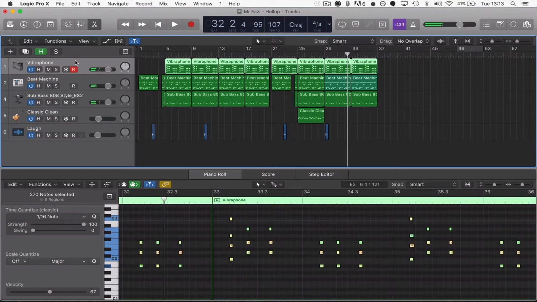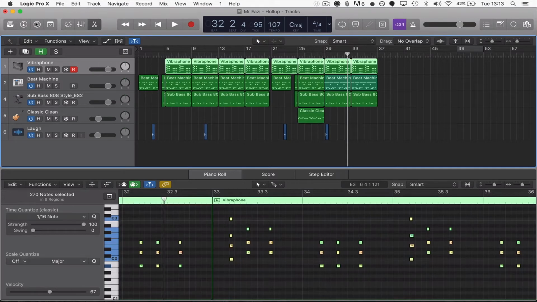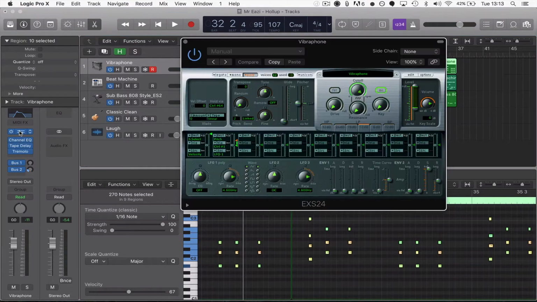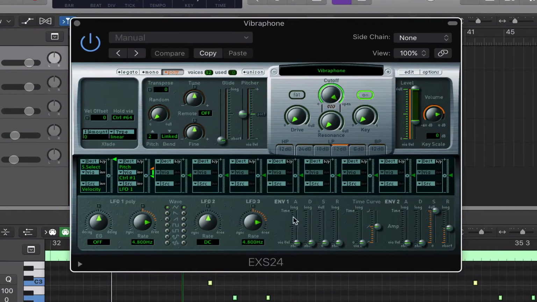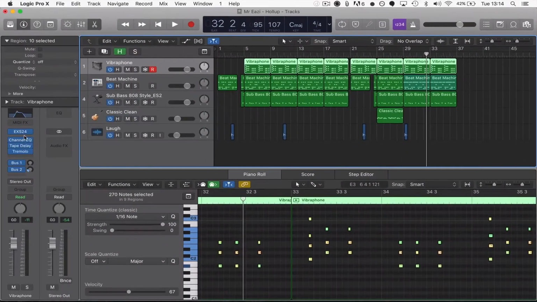Okay, so the first thing we've got inside here is the Vibraphone Trap. This is where the main melody comes from. And if I open up the information section here, you can see that it's coming from the XS24 plugin, which is Logic's sampler. And these are the settings on the sampler. It's actually loaded up from a preset inside the library.